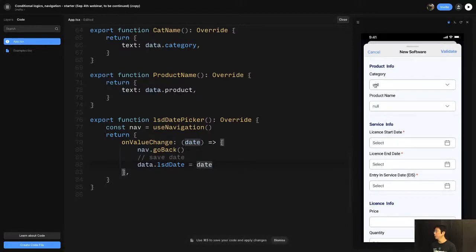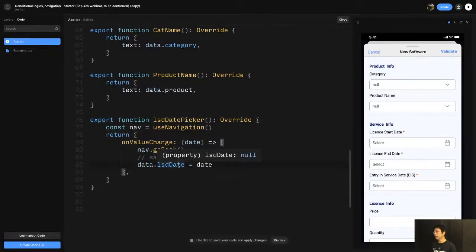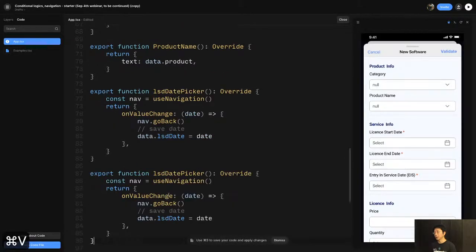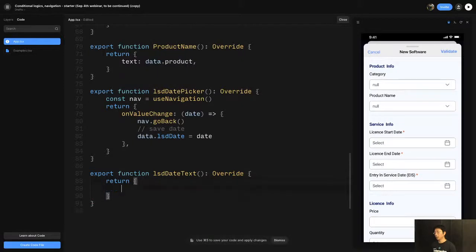So now it's actually saved to the data, and we want to populate this text, right? So similar to this category, we can override that. Let's just write another override. We want to override this text. Whenever this data LSD date changes, we want to populate it with the actual date, not just the text select. So maybe text, and it's line number 89, and the content of that text is data LSD date, right?